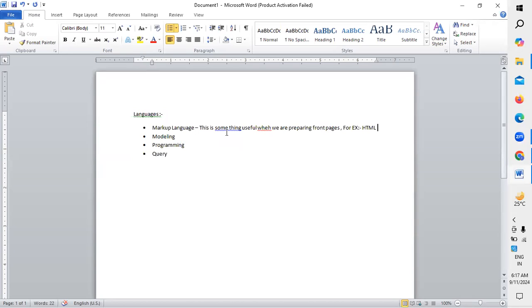Means if there is any application you are going to create, there are some presentation layers or front screens you have to create. If you want to create any kind of front screens, whatever screen normally appears, generally these markup languages are something which we normally use. That's what we generally call HTML, hypertext markup language, point number one.